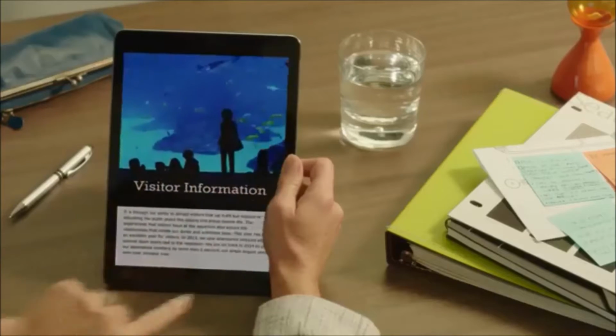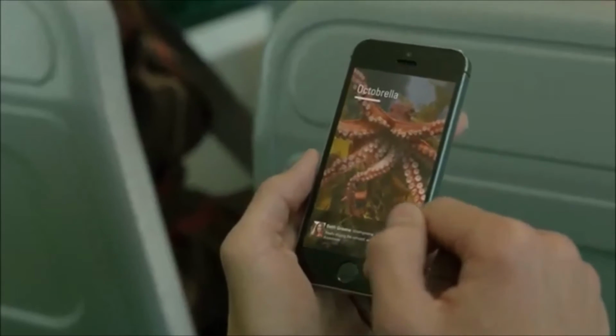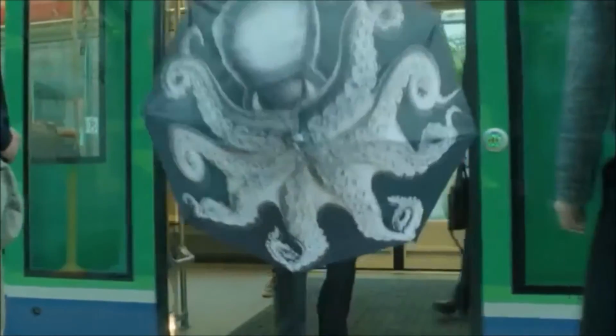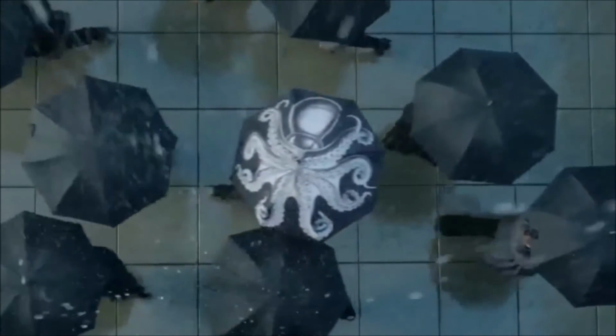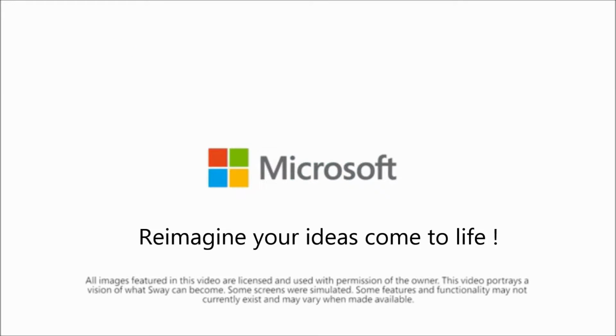Sway lets you easily pull together, format, and share your ideas on any device from anywhere. It's an all-in-one, elegant solution that's unlike anything you've used before. Reimagine the way your ideas come to life.